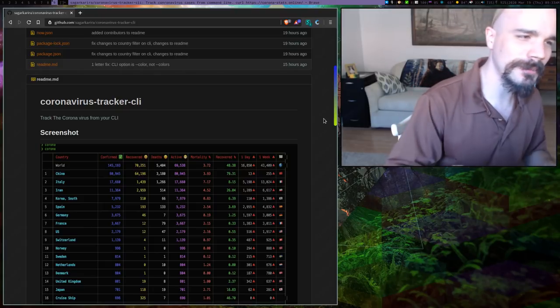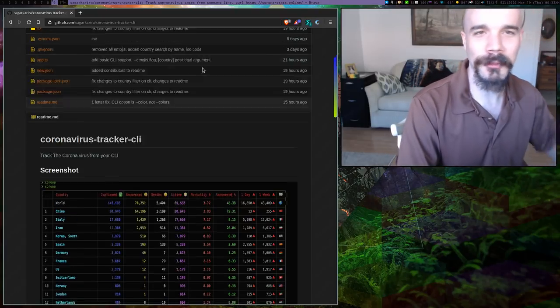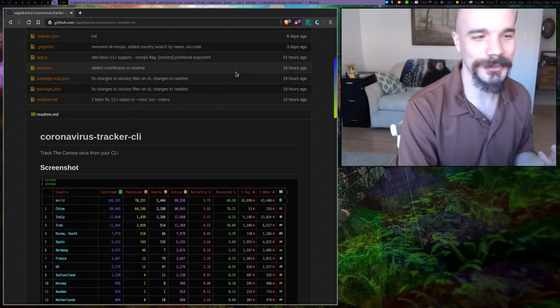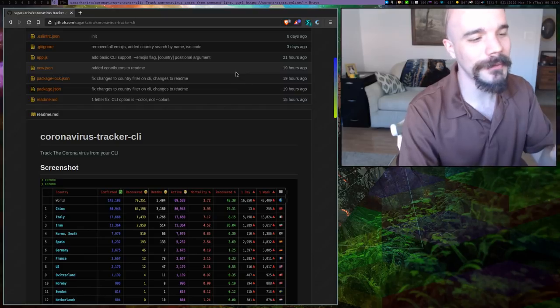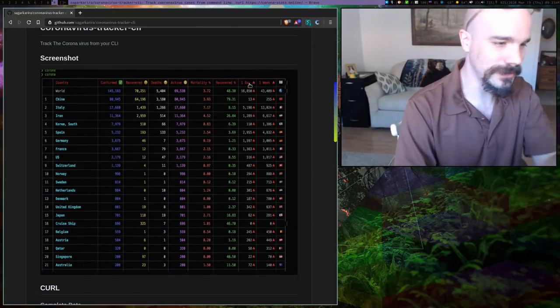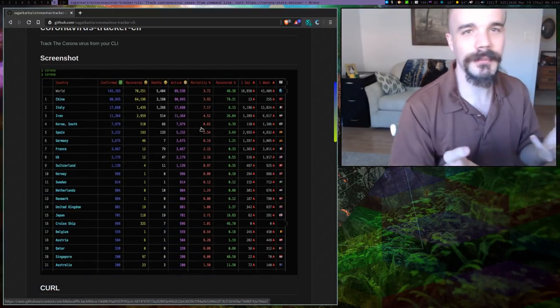Now, I should say on GitHub right now, there are a whole bunch of coronavirus tracker repositories out there that are going viral. So I've picked one of them. And here's what I want to do. I want to make a little script. This interface here, I should say, gives you all this data about coronavirus.